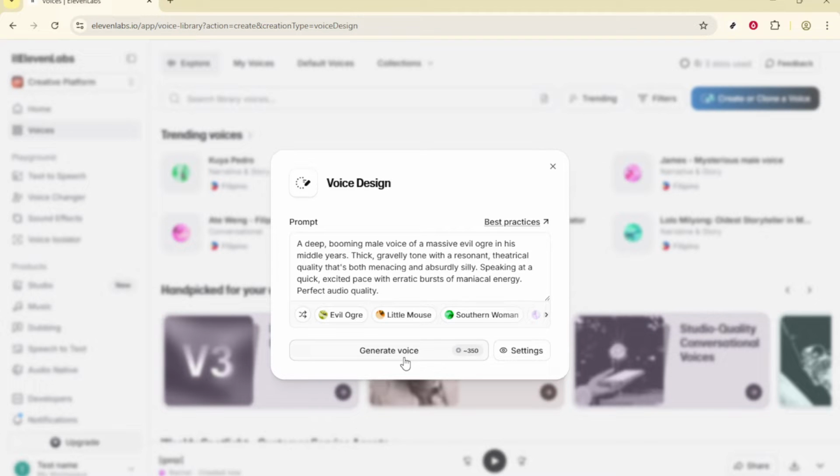Congratulations, you have navigated the process of voice cloning with confidence and clarity. With these steps, you have not only acquired a new skill, but also expanded your creative horizons within the ElevenLabs platform.